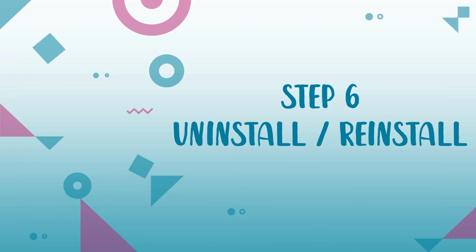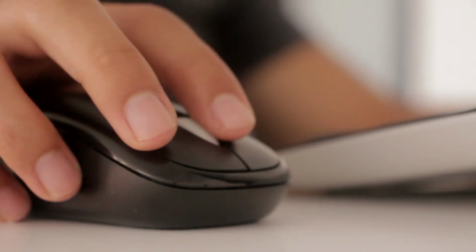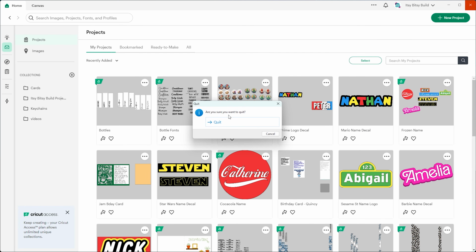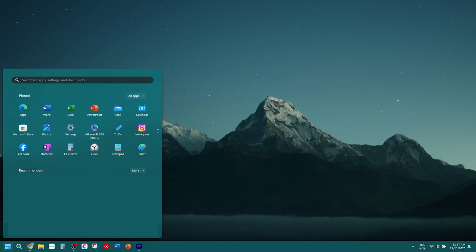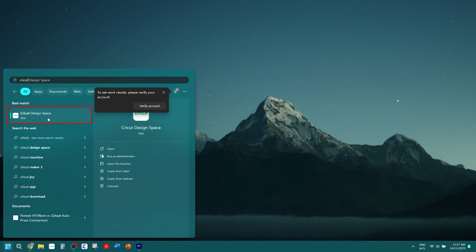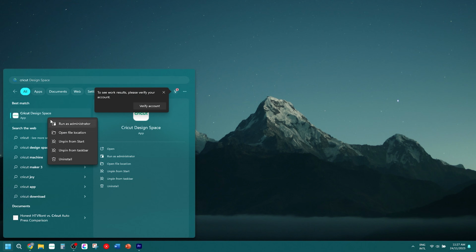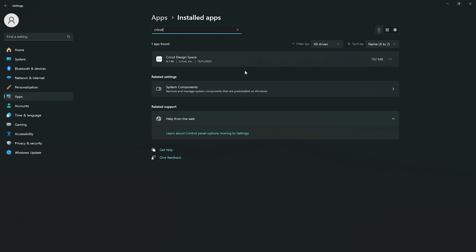Uninstall and reinstall Cricut Design Space. This will also make sure you're on the latest version and will just reset everything from scratch. Close any windows of Cricut Design Space that you have open. Click the Windows icon at the bottom right-hand corner of your computer. Type Cricut and then the Cricut Design Space logo should appear. Right-click the application and click Uninstall. This will take you to a settings screen with all the apps you have installed on your PC. Type Cricut in the search bar. Click these 3 dots and click Uninstall.